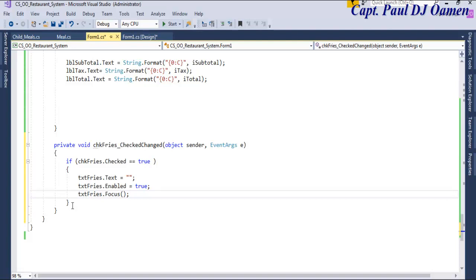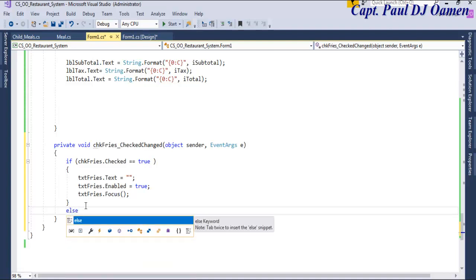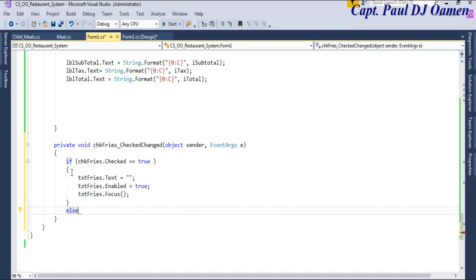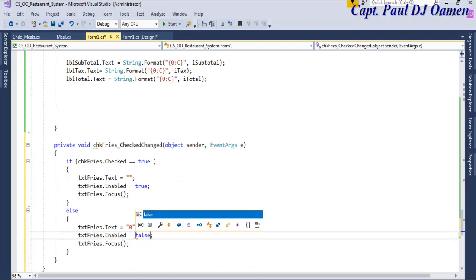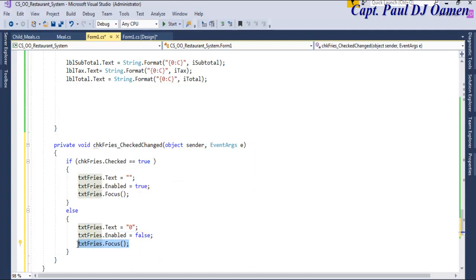All right. Else, let's just say else and see what's gonna happen. Else all of this becomes this, so this becomes 0, enable becomes false, and this is not needed. Okay, let's try this very first one out, then we'll take it from there.